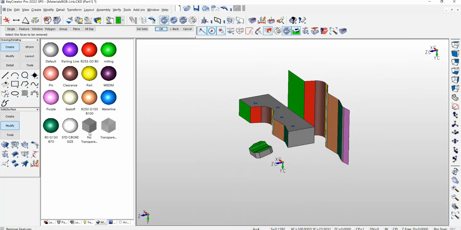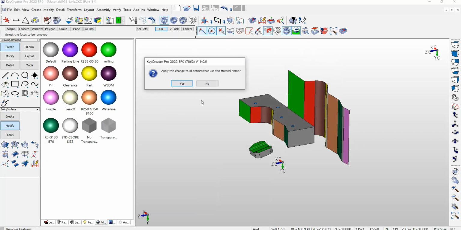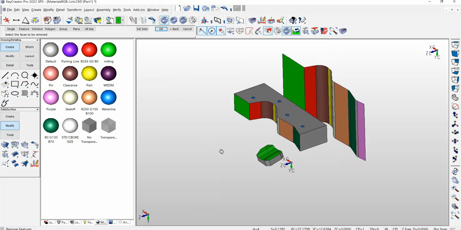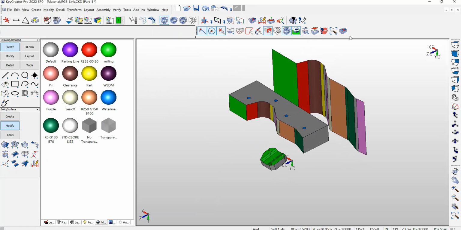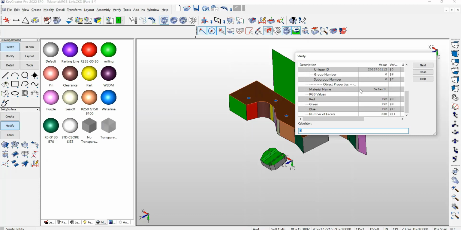Another thing we've done was to handle transparency better. In the past, we did not have this option. In the past, this was hard-coded to be on. I'm going to go ahead and turn that off here, say yes. So now if I come over to this example here, I'm going to go ahead and do a verify on this face. You'll see that face has a material property called default, which is in this list.